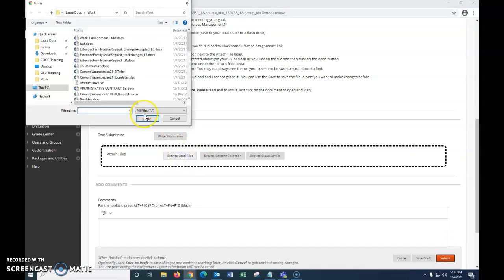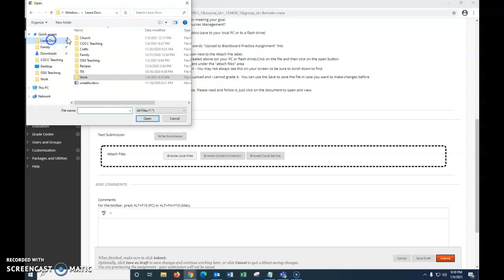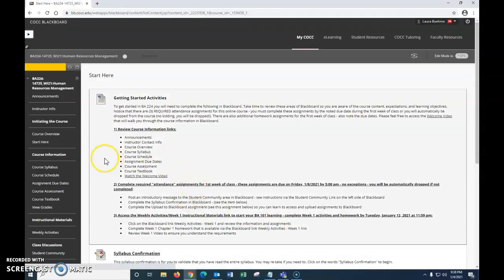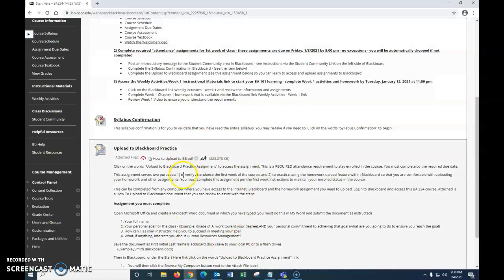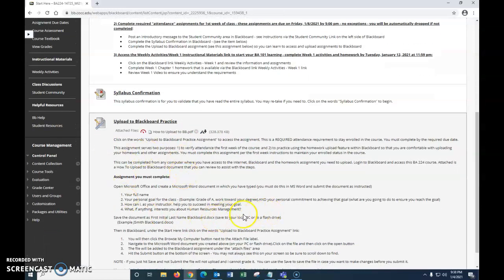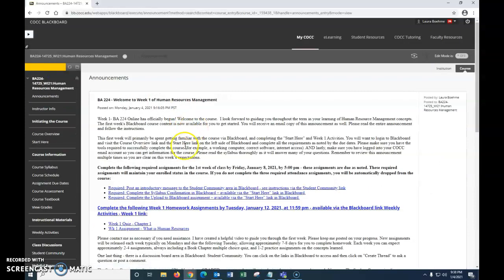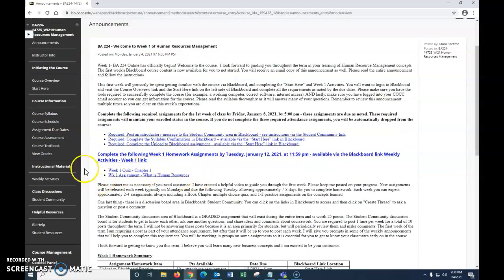Do Browse Local Files. Find the assignment that we just created, and you can go ahead and pick it. Make sure the right name is listed here, then hit submit, okay? Then, once you are done with these, make sure you follow the directions of the things I need in the document. Then you can go back to the announcement, or you can go in the Start Here, and you can complete the other 2 assignments.